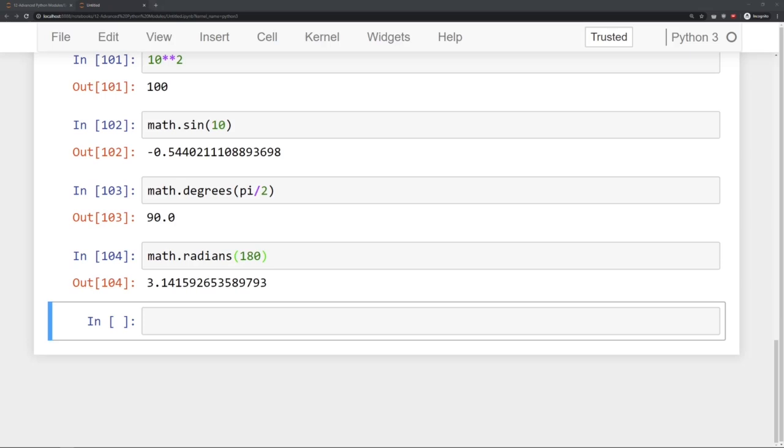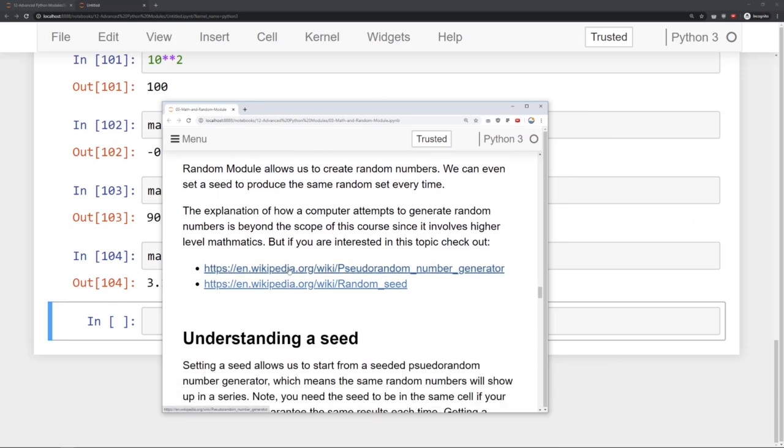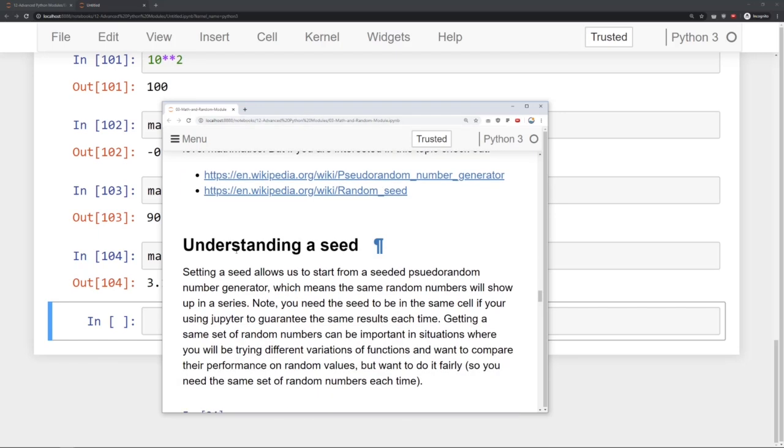So if you check out the lecture notebook, let me bring it over real quick. When we discuss the random modules, there's 2 useful links here. One is discussing pseudo-random number generators. It's a really interesting field of mathematics, really interesting history on how you can actually get a computer to show something that looks random, as well as random seed, which is then how can you get the same batch of random numbers if you want to test the same code over and over again. So let's go ahead and start trying to understand a seed.